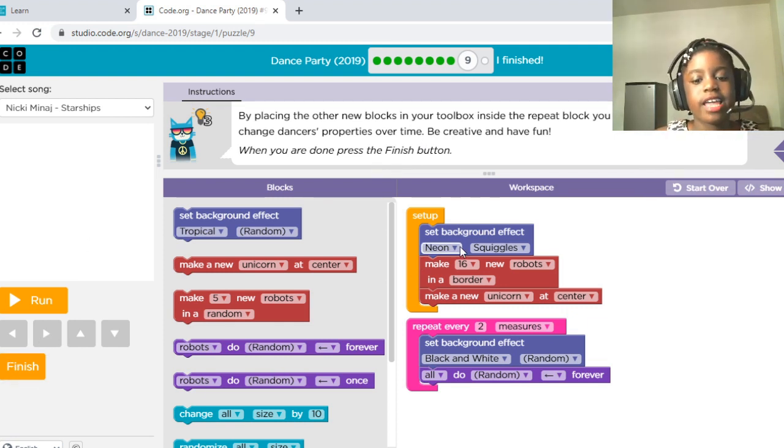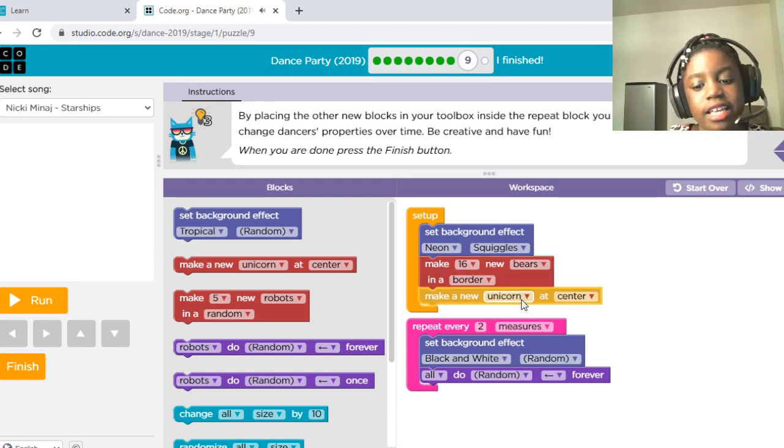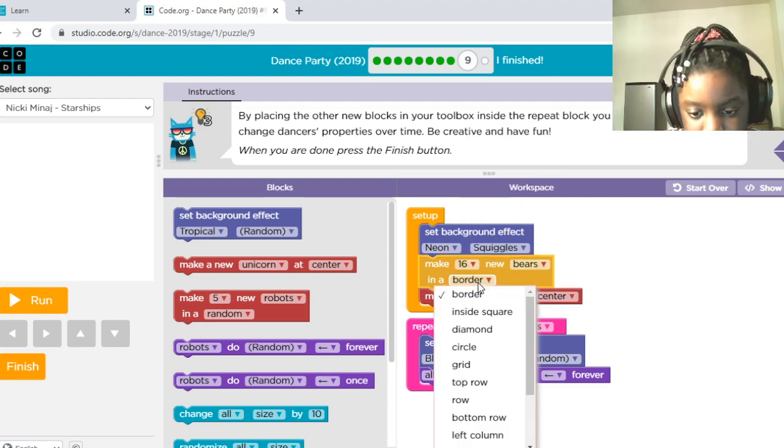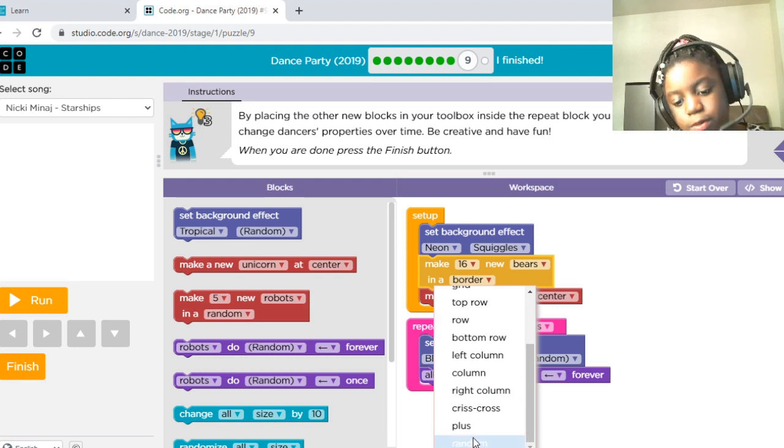So, they already said it. I'm not going to change the sound effects. I'm going to change the border because I don't want them to be robots. I want them to be bears, the background dancers, and then I want this to be a cat. And of course, I don't want it to be border. Let me see if I can find a square. Can I find a square anywhere? Okay, I'll just put them random.